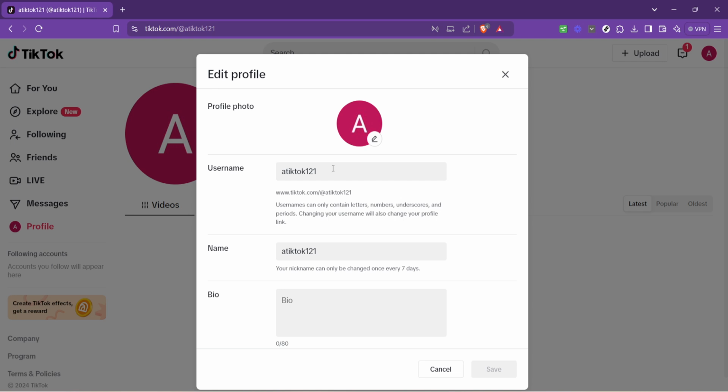Before you celebrate the new change, you must save it. Look for the Save option and click on it to finalize your new username. By saving, you're updating your TikTok account information, making your new username visible to everyone on the platform.